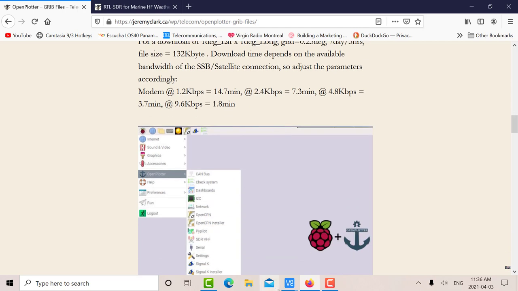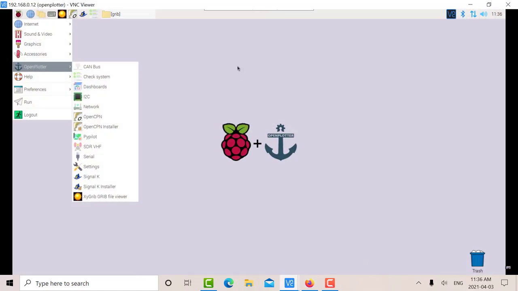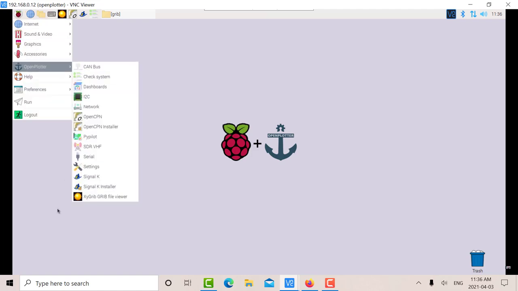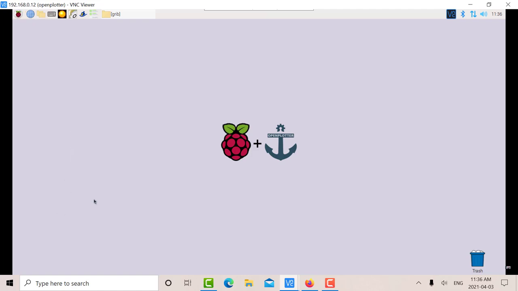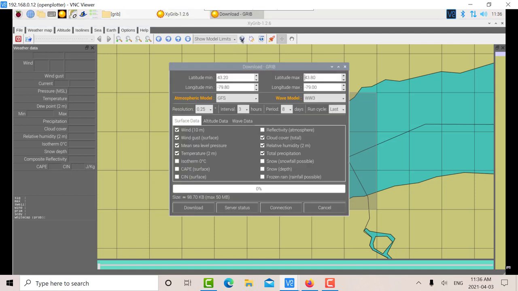So let's look at OpenPlotter. I'm just sitting at my desk here, and I've got it on VNC server. So if you open OpenPlotter here, go down here to XYGRIB Viewer. So that opens. And what you have to do is use your mouse to define an area of interest. Let's say you want to know the weather parameters in this area, for instance. And then you hit this button here, which is the download button. Now let's make it 1 degree by 1 degree.